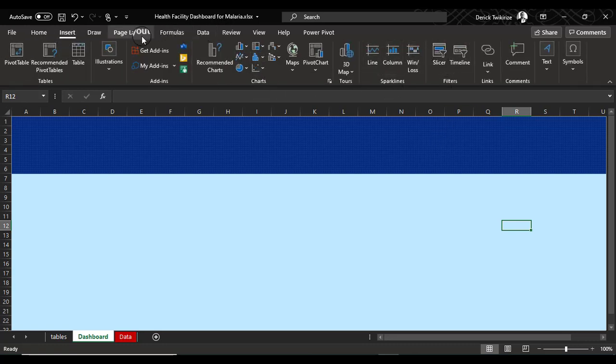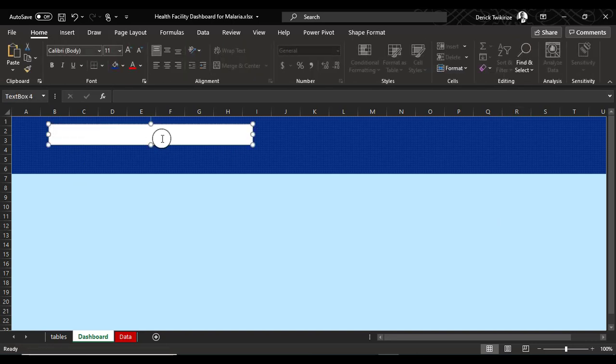Now we could put in a text box because we want to name our dashboard. We're going to name this health facility dashboard for malaria.